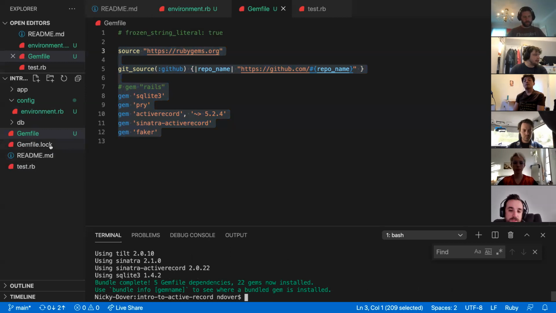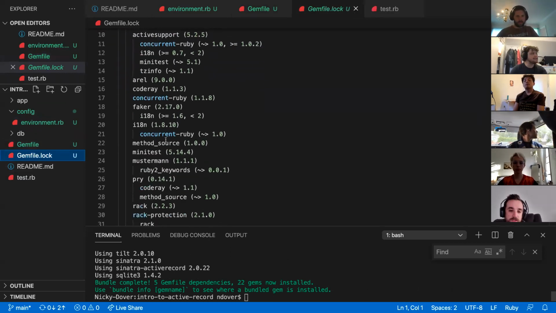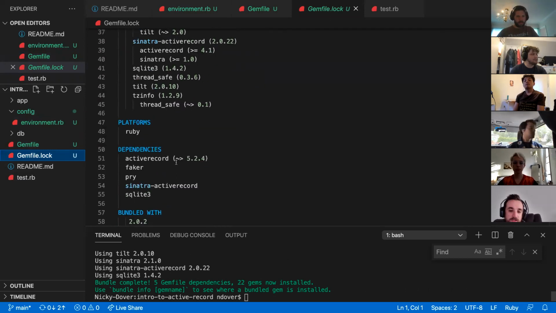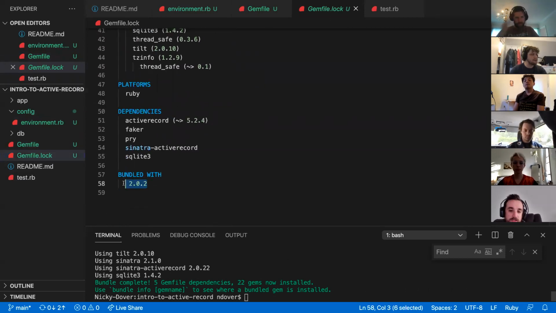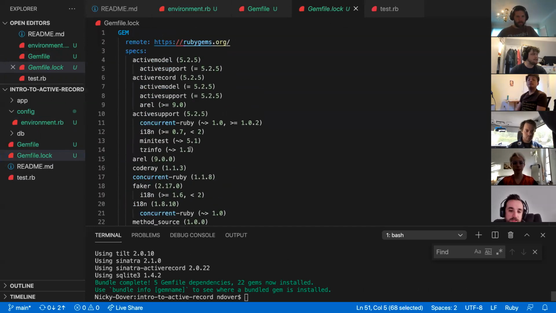And you'll see that it generates this Gemfile.lock, which just tracks all the versions that I'm using. It says, hey, this is bundled with bundler 2. Here's some dependencies. Here's all of the gems that we're using. And here's the versions that we're using. This means that other people will be running your version, and it makes version control way easier.